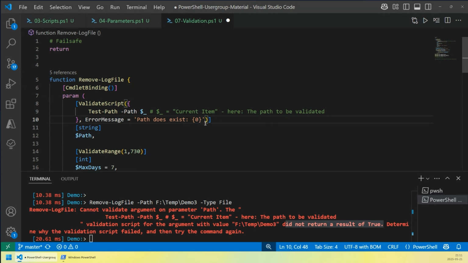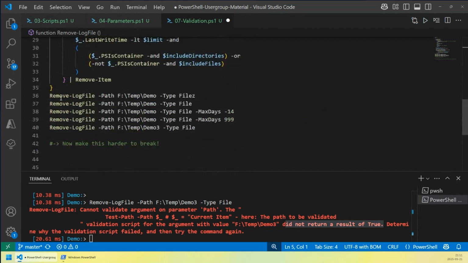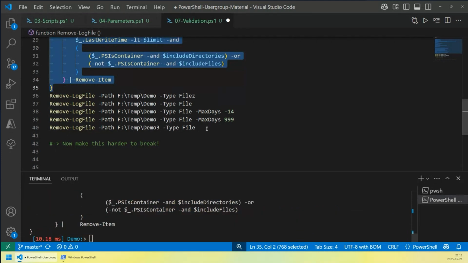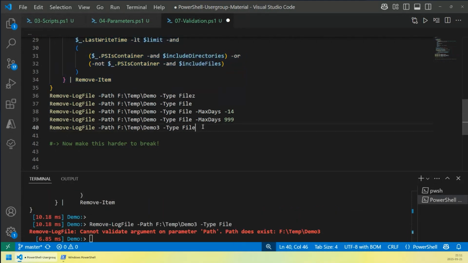Open curly brace, 0 closing curly brace means insert the first value, which in this particular context means, again, the current item, the path that you are validating. Isn't that nice? It worked. Much better error message.